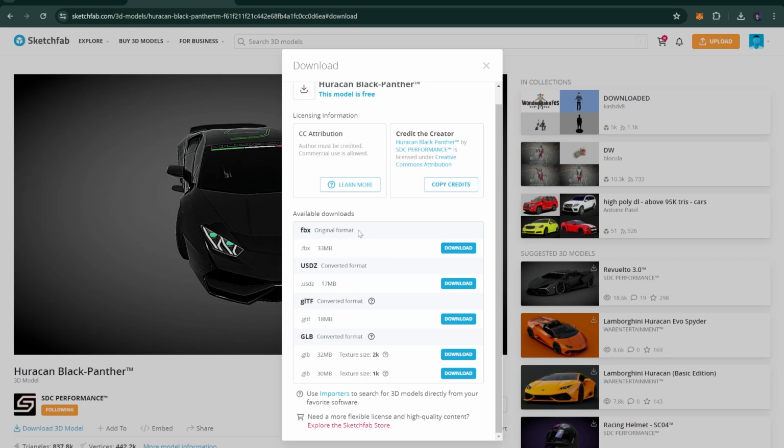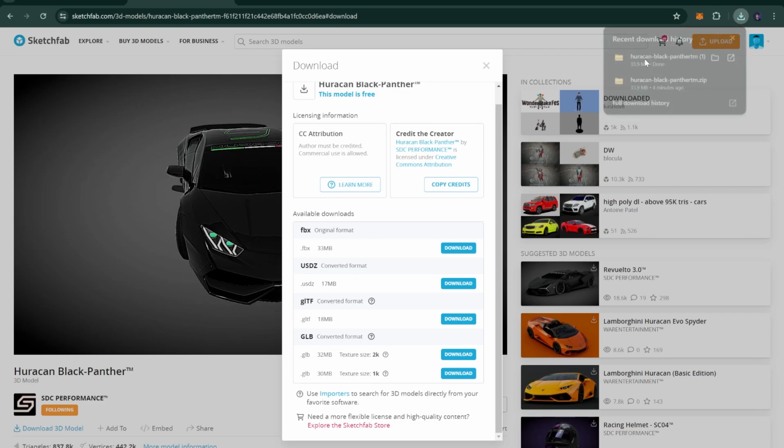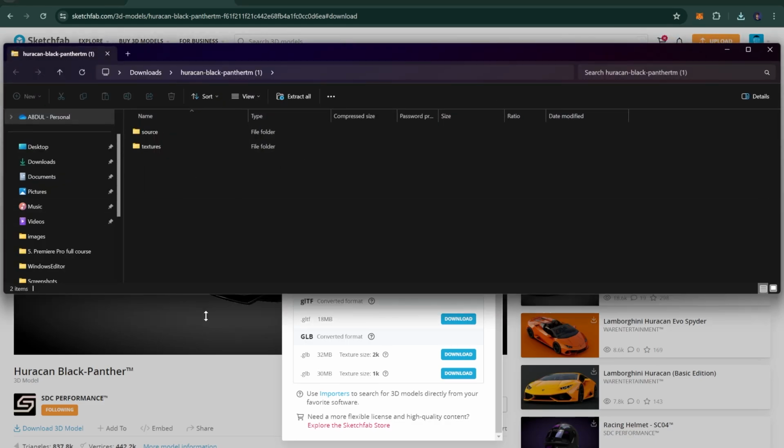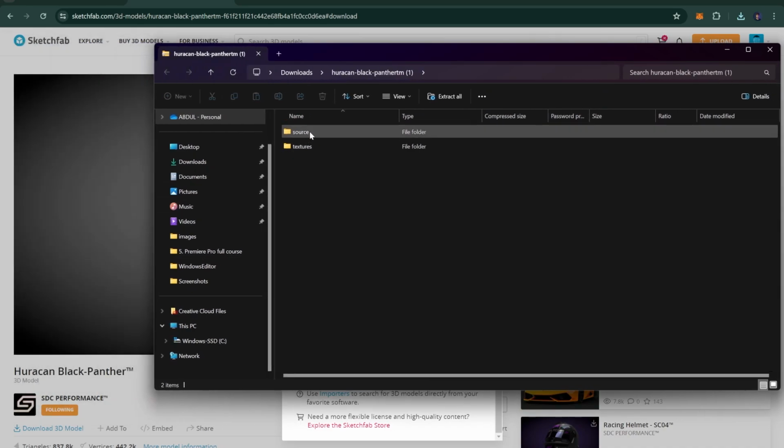So if I see FBX or .blend format, then I'm definitely getting that. Otherwise, my next go-to option would be glTF. So I'm just going to do that and wait for it to download. I already did download it, so I'm just going to do it again. Just open the zip file and, oops, my bad. And just open the source folder.